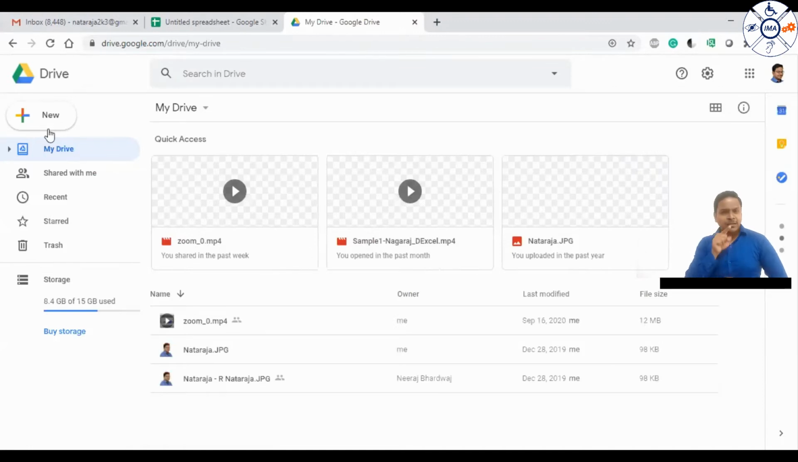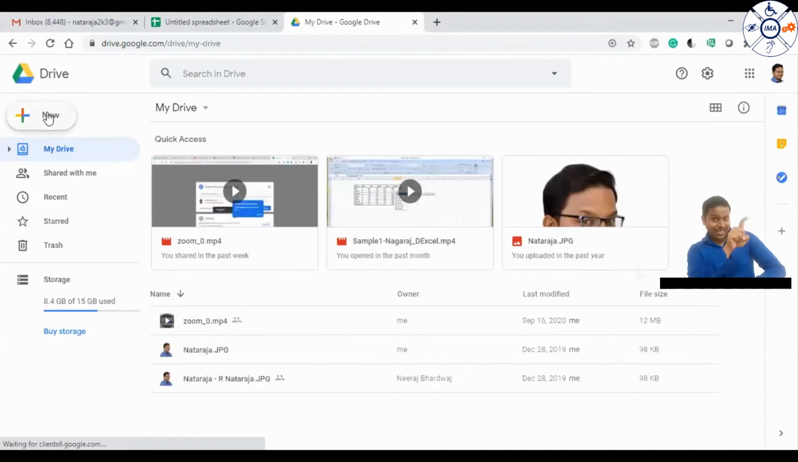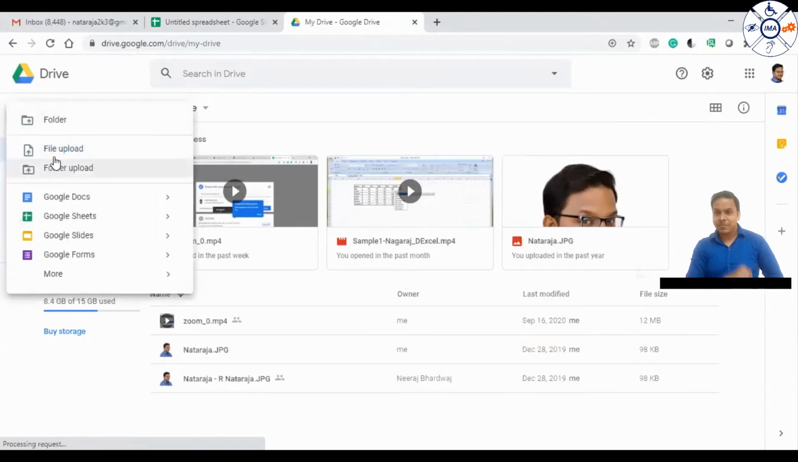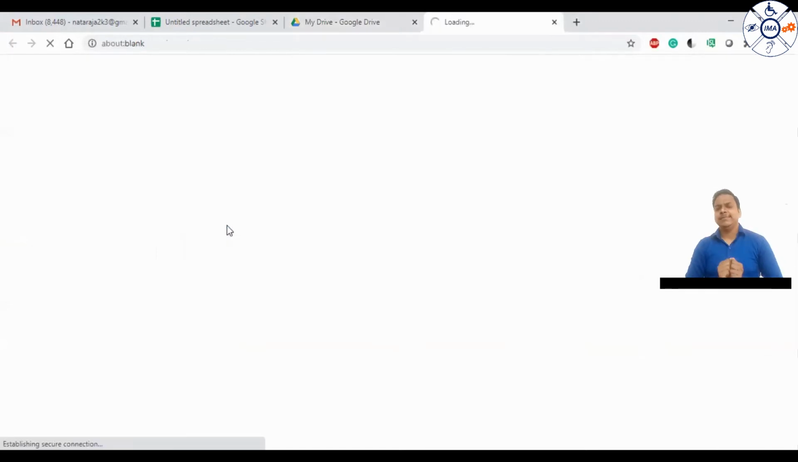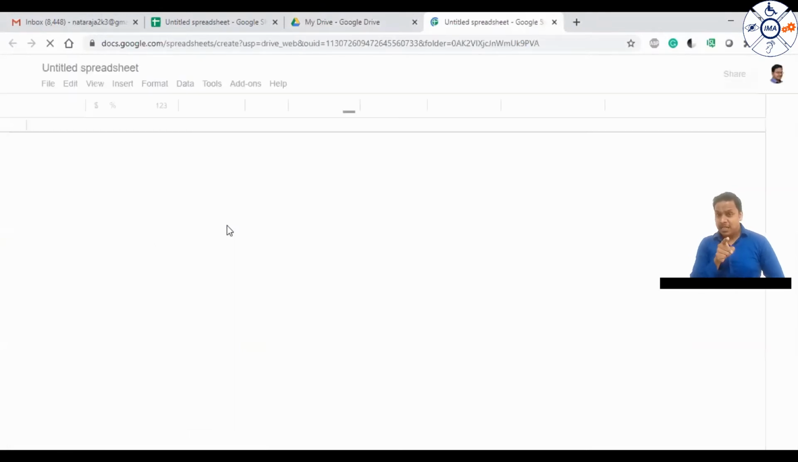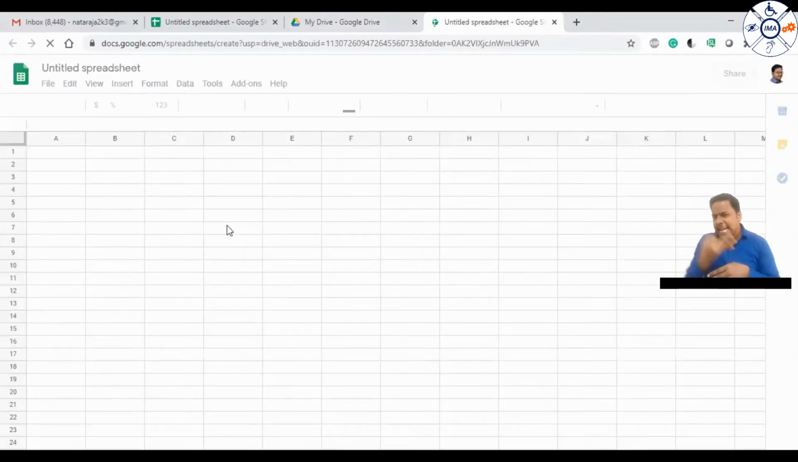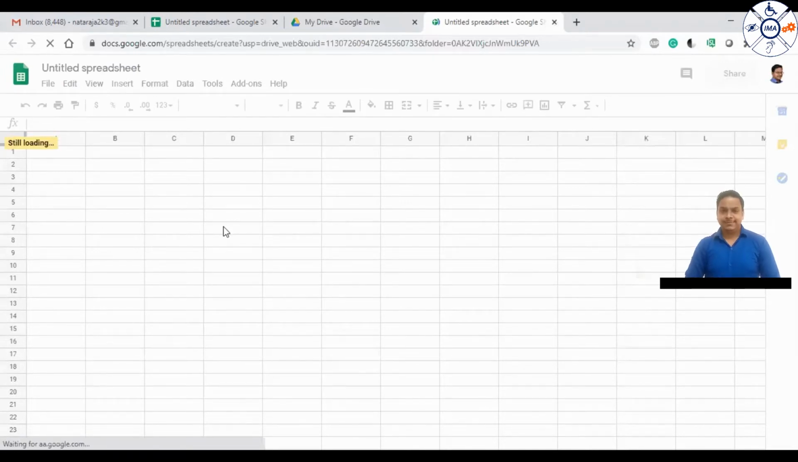Now let's click on new here. It shows all these options: Google Docs, Google Sheets, Google Slides, Google Forms. Now we have to create a Google Sheet, so click on Google Sheet. It shows blank spreadsheet and from a template. We have to create a new untitled spreadsheet, so click on blank spreadsheet. This is one more way of creating a new spreadsheet. Now this is an untitled spreadsheet.